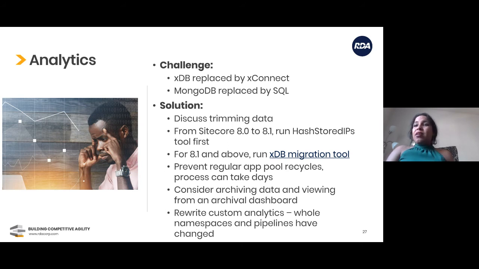And remember, analytics data after a while, you're going to collect the new data, and the new data is what's going to be important over time anyways. So think about options here other than moving the data. But assuming you can't, and that data is very relevant and very used by your client or your business, there are ways. So first, if you're going from Sitecore 8 to 8.1, you'll have to run the hash stored IPs tool. And then 8.1 and above, there is an xDB migration tool.